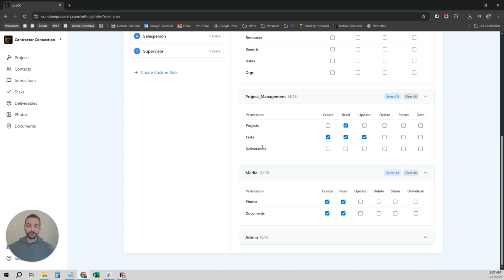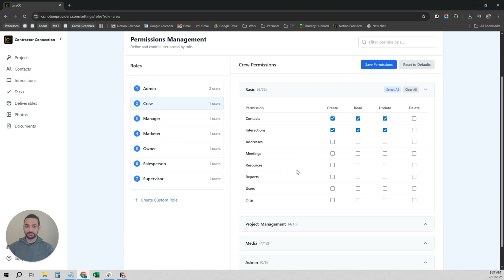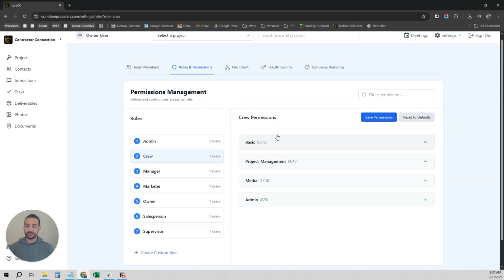So now the people that don't really know how to do anything other than what they're really great at, don't make them do anything other than what they're really great at. Give them permissions for projects, tasks, deliverables, or literally any button that you see inside this app. We have basic default roles for crew, marketer, supervisor, manager, admin, and owner.